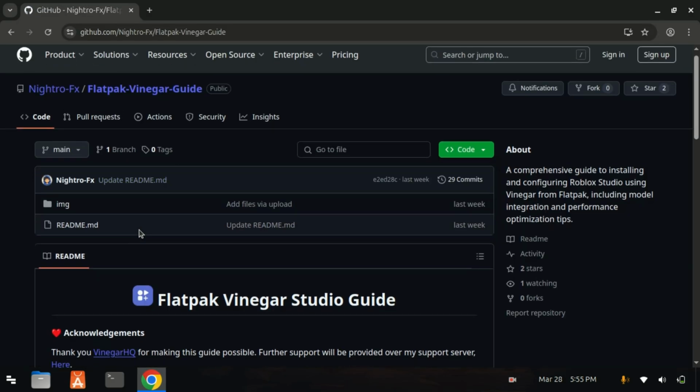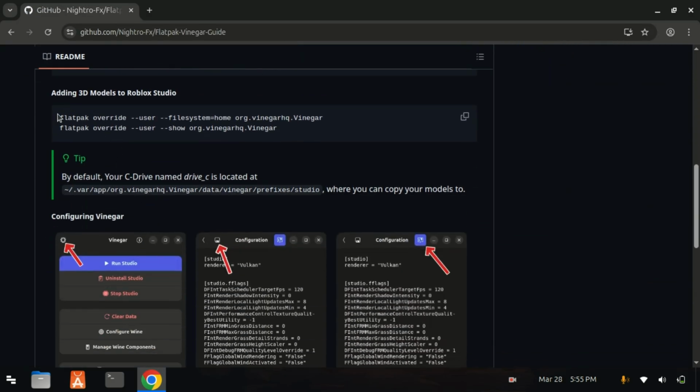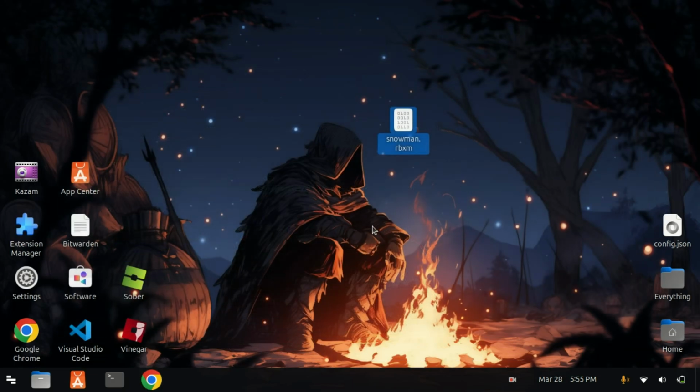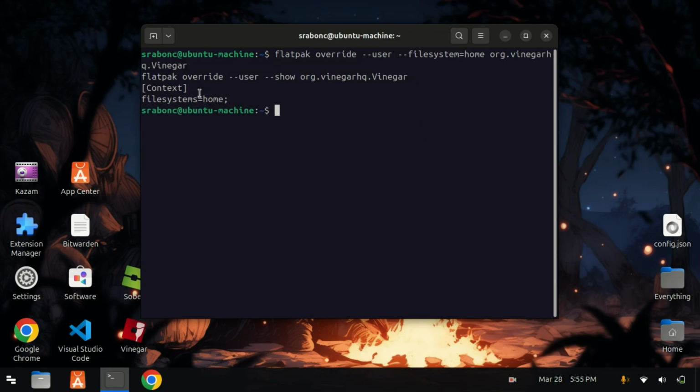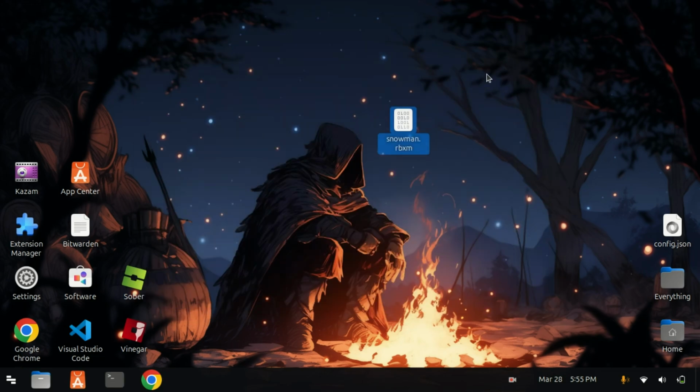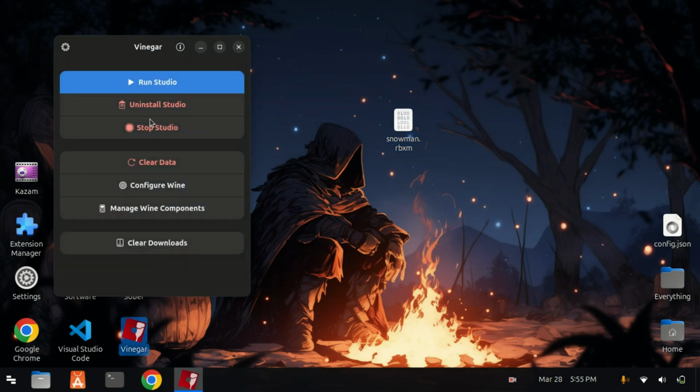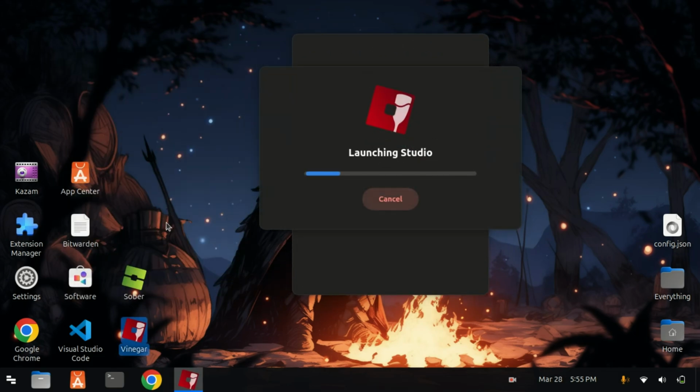In there, you'll find a link to a GitHub. Now copy this code. Let's close it. Open terminal. And paste it in. You should see this. Now let's close it and open Vinegar. Alright, now let's run.